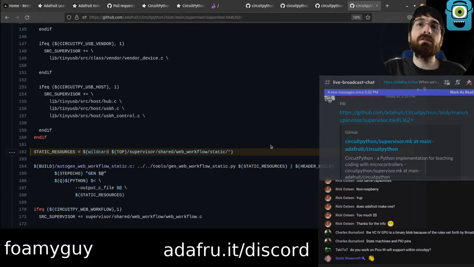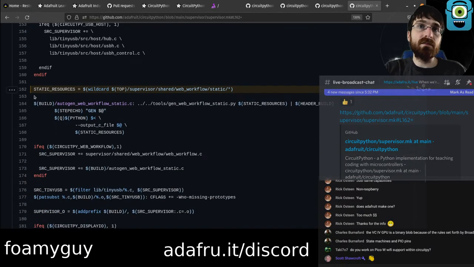Oh, I see. Browser web workflow static. And then this is autogen. I see. Pretty nifty. Nice.